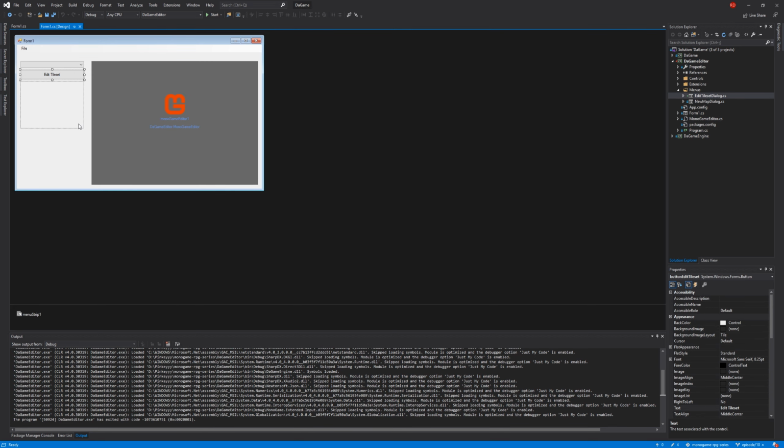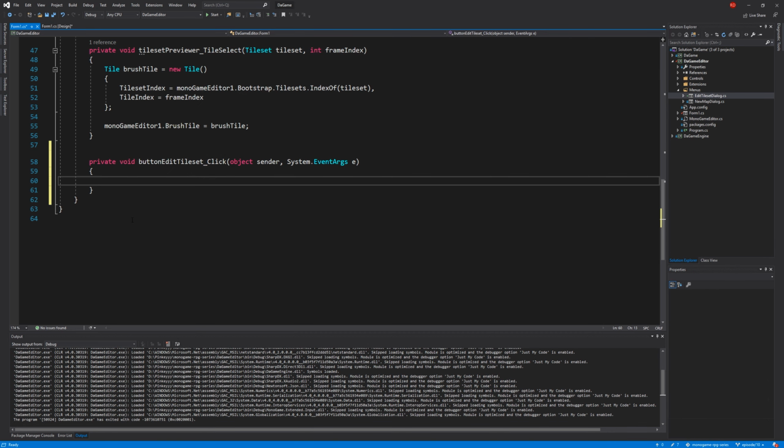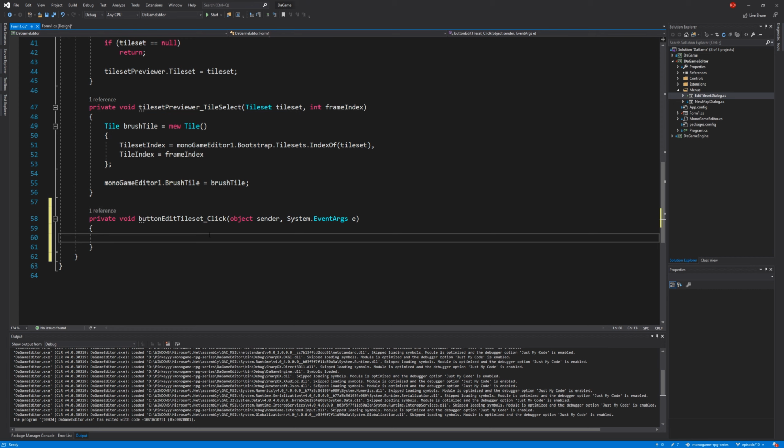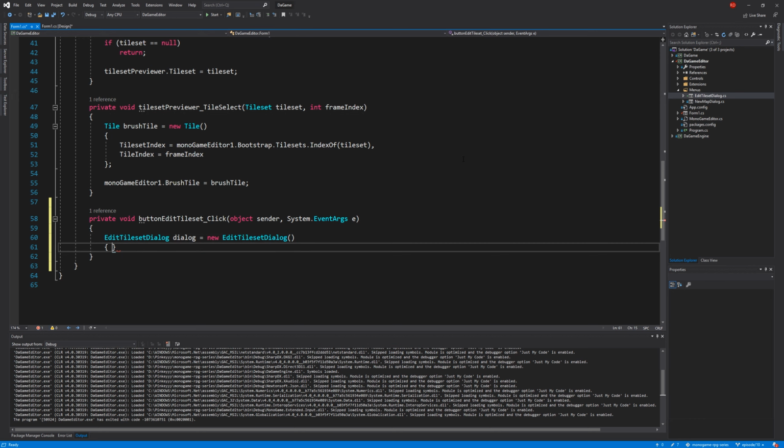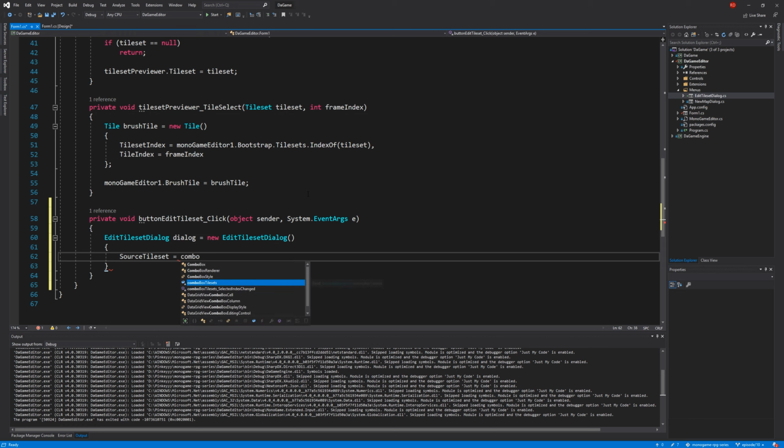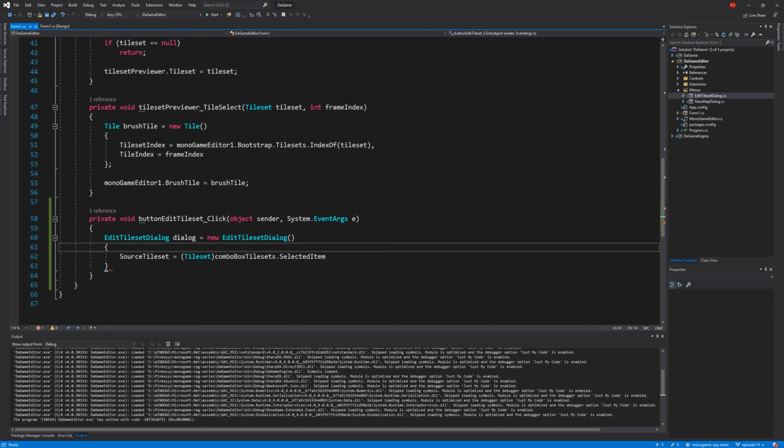And over in the Form1 Designer, we're now going to add some functionality to our Edit Tileset button. So if we double click on the button, it will create a handler for us in the Form1.cs codebase. And in here, we want to create an instance of our new dialog. So I'm going to create an instance, EditTilesetDialog dialog equals new EditTilesetDialog. And then remember, we need to set the source tileset. So the source tileset will be the combo box tileset selected item. And we're going to cast this straight to a Tileset because we know we load the combo box with tilesets. So whatever the selected item is will be a Tileset. Okay, and because we can only get to this handler when the button is enabled and thus a tileset is selected, we don't have to worry about this being null.